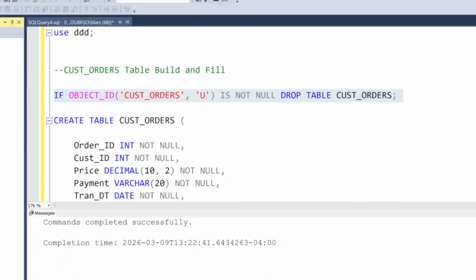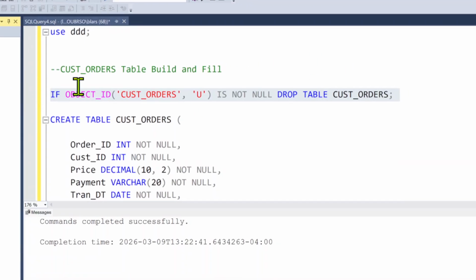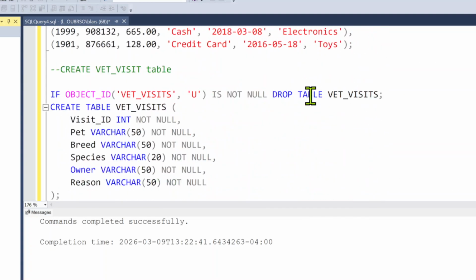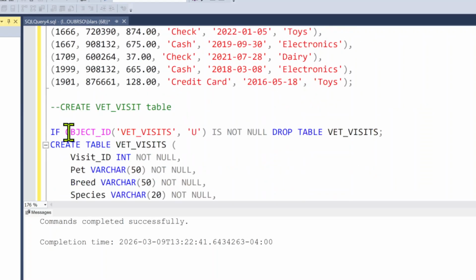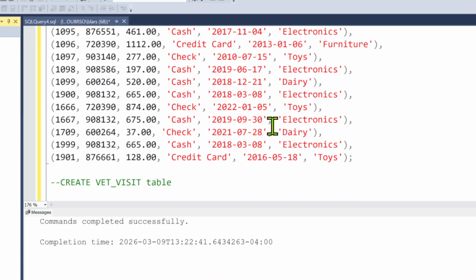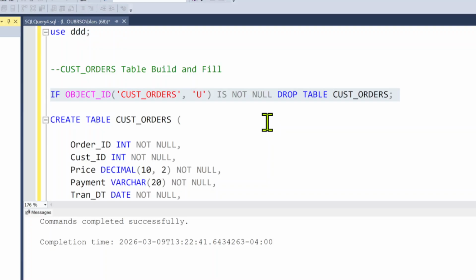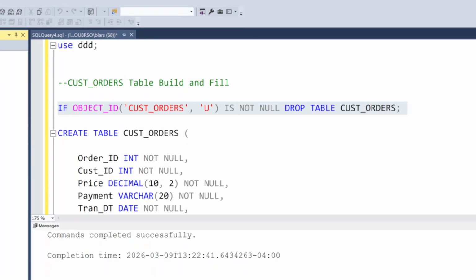All right. So this line right here is designed so that if you have a table already called customer orders in there, it will drop the table. If there's an object called that which is not null, we're going to drop the table. And this loads the table, and then you're going to have a second table down here. Same thing, another if statement. The great part of these if statements is that you can run this as many times as you want. If you make a mistake, just rerun it. It'll reload perfectly fine.